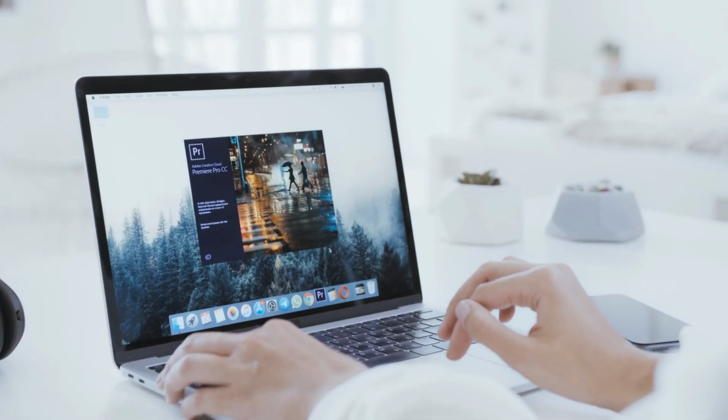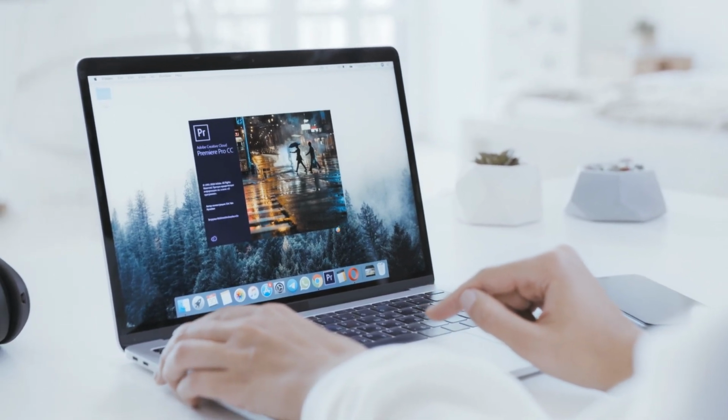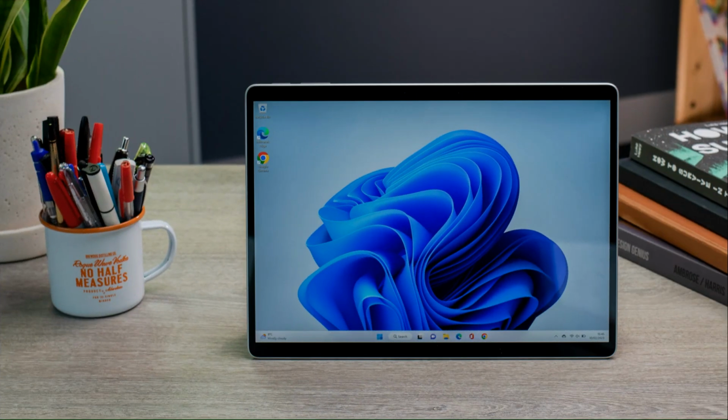Display matters, right? The MacBook Pro flaunts a gorgeous Liquid Retina XDR display with ProMotion technology for smooth visuals. On the flip side, the Surface Pro 9 features a high-resolution PixelSense display with touch and pen support. It's a clash of the titans in the display department. Which one will win your heart?